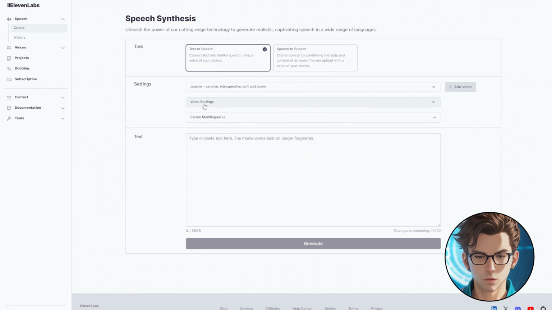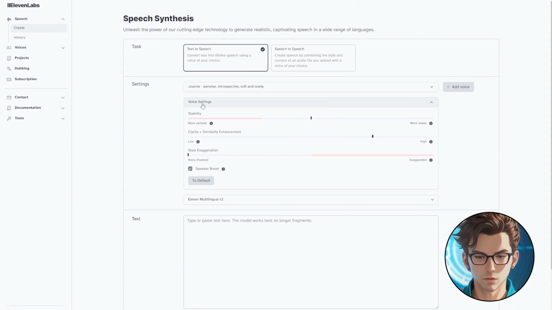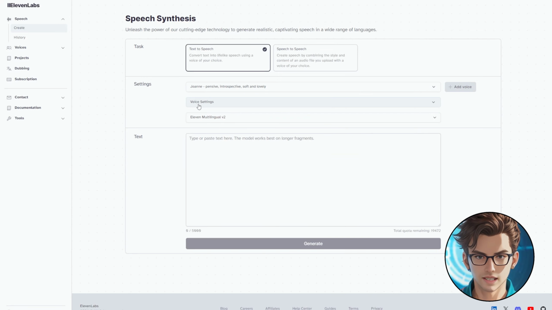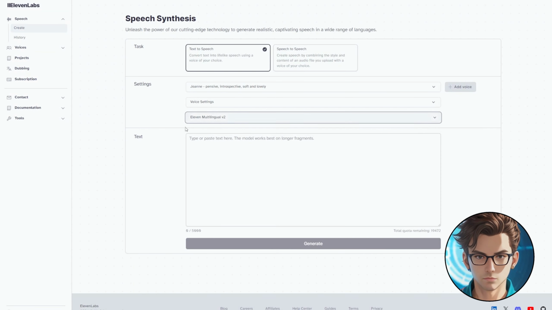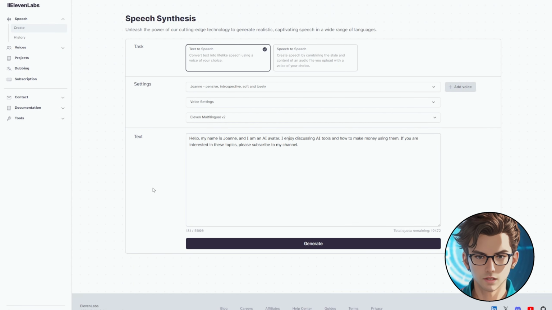Now, change the voice settings to your liking. I will use the default settings. The next step is to select the model. I will use 11 Multilingual V2. To my liking, it's the one that delivers the best results, and it allows you to write in 29 different languages. Write the script that you want her to say and click on Generate.